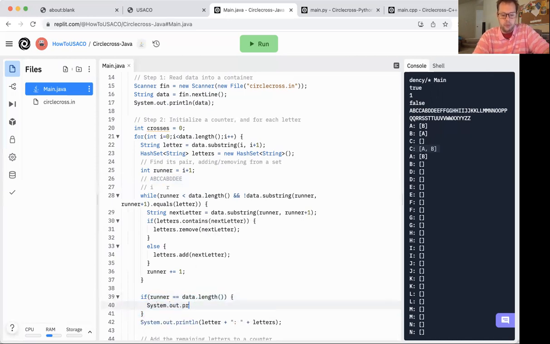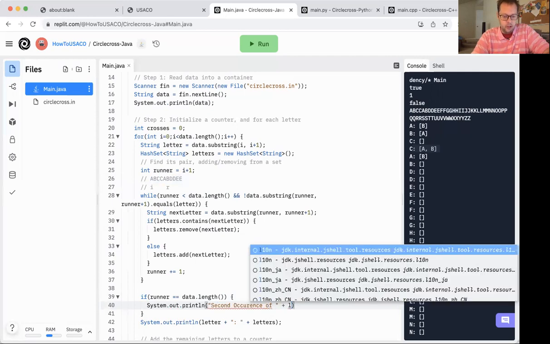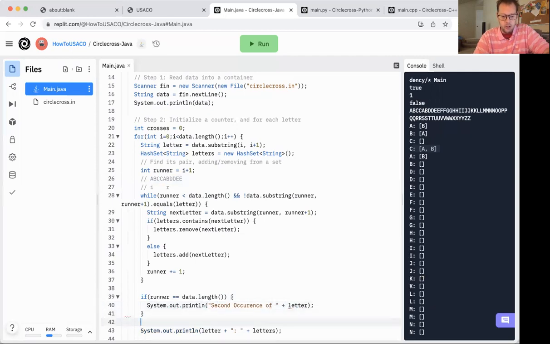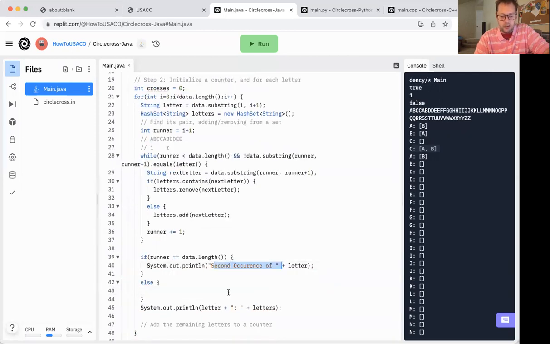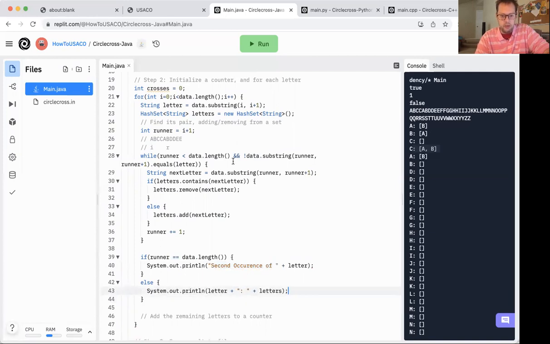So System.out.println "second occurrence of letter". I don't know if I'm spelling that correctly. Else, because that would mean it was the second occurrence of the letter, not the first, which means we can ignore it. Otherwise, that's what we're interested in. So let's run that.